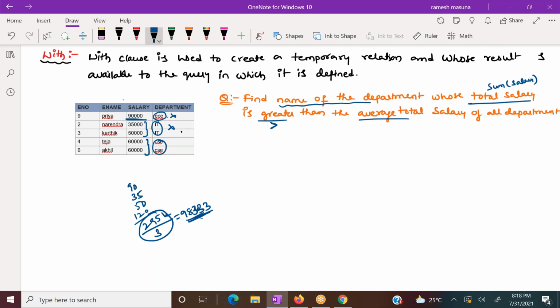What is the total salary of CSE department? 120k. That 120,000 is greater than 98,333. True. So what tuple should be in the output? That name should be only CSE. Only CSE department's total salary is greater than average total salary of all departments. Are you getting it? Now I got an answer for the query, it is CSE.